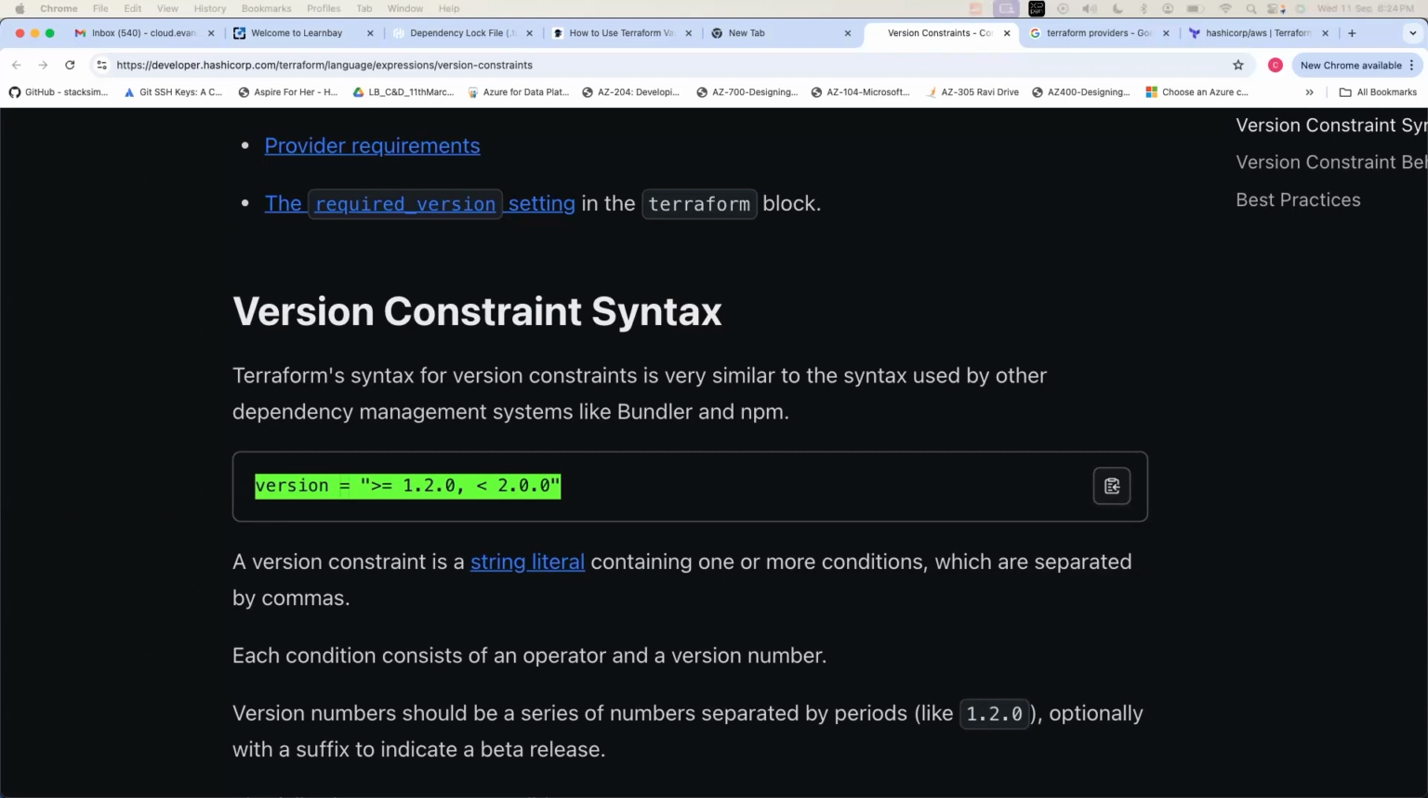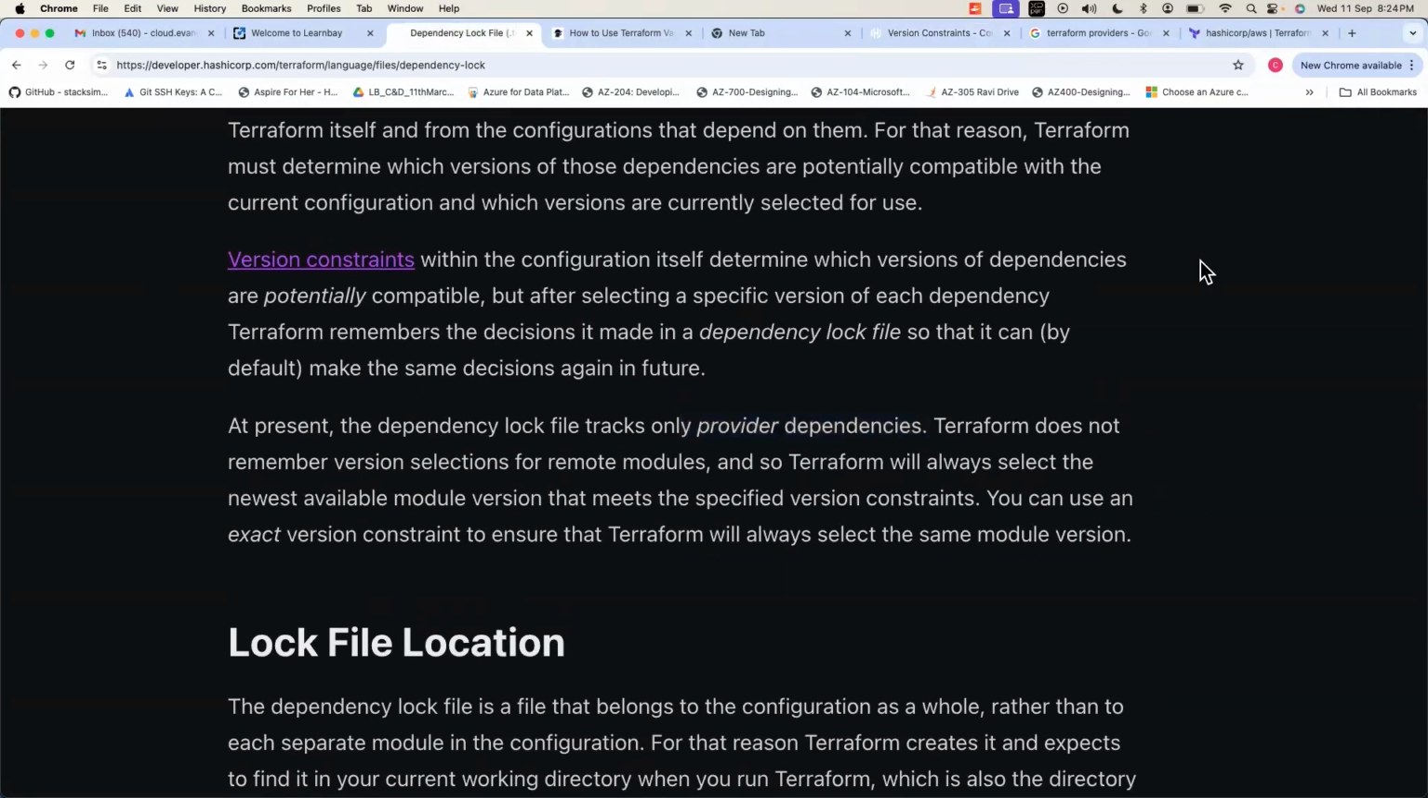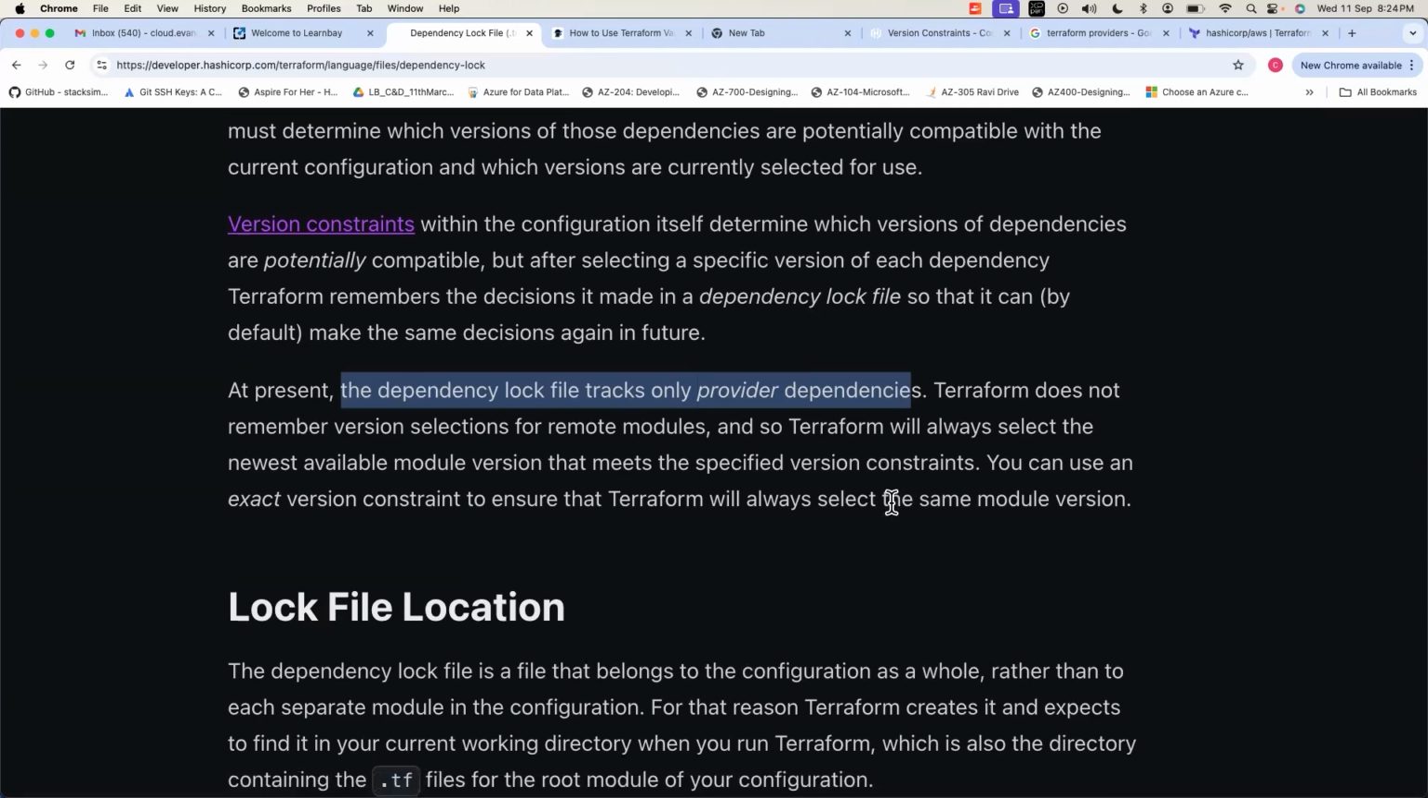So what is dependency lock, Swati? Why are we using the dependency lock file? What is captured in the dependency log file? What is being tracked as a part of the dependency file? I think the answer is right here, right? The dependency log file tracks only provider dependencies, and it is not tracking any kind of remote modules. Is it clear, everyone?